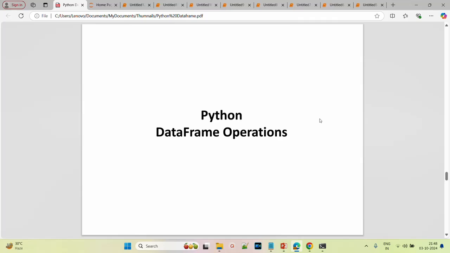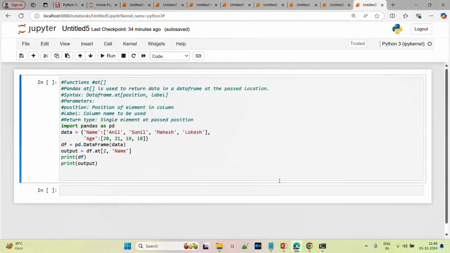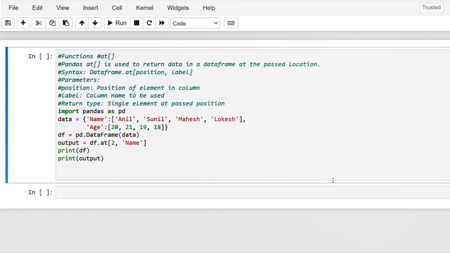Hi guys, this is Avinash Sharma, and in this video we will discuss the different types of functions for manipulating the data in the data frame. It means how to search the data, how to find the missing value, how to replace the missing value, and how to query the selected data. So first of all we check the at function. Using the at function we can access the value from a particular column.